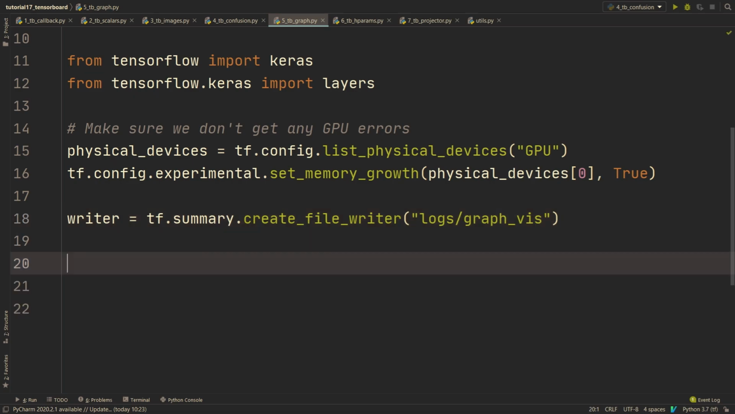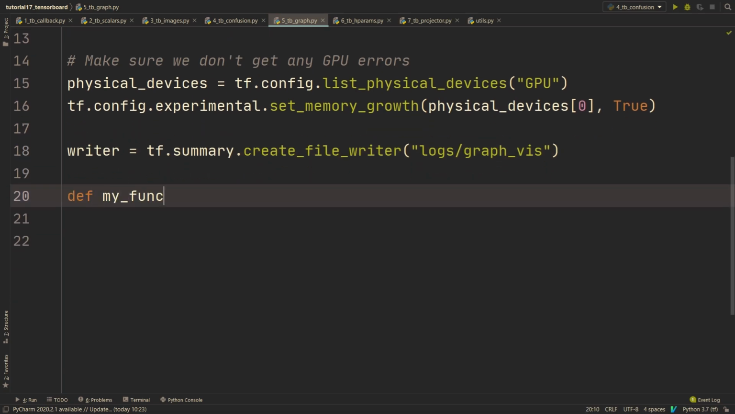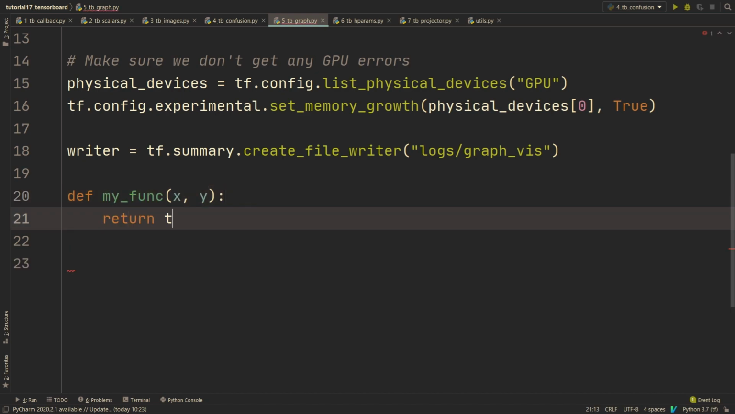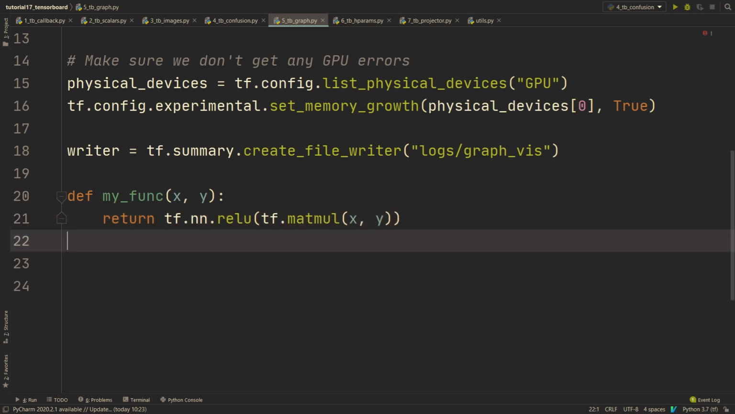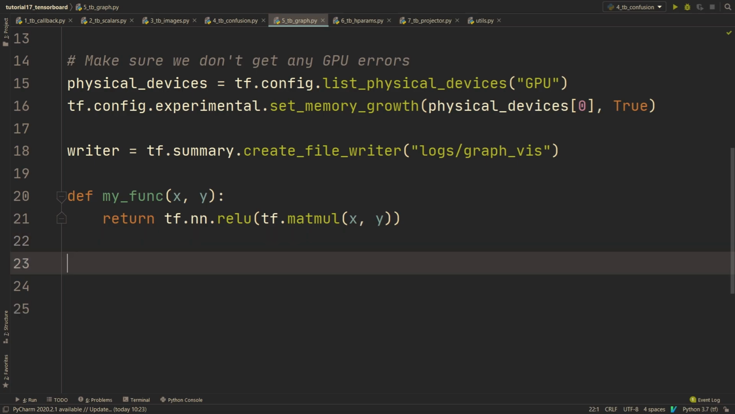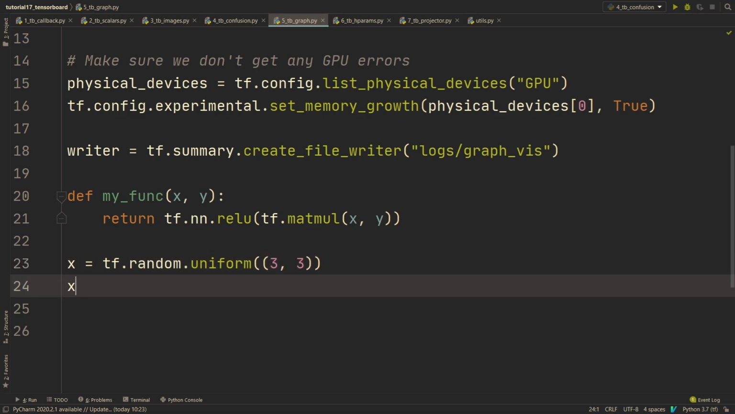And then we're going to just define some function. My function, it's going to take x and y as input. Then it's going to return tf.nn.relu, and then tf.matmul, and then x and y. Right? So it's just doing matrix multiply and then taking the relu of that. And we're going to do x is tf.random.uniform shape 3x3. And y is just similarly tf.random.uniform 3x3 as well.